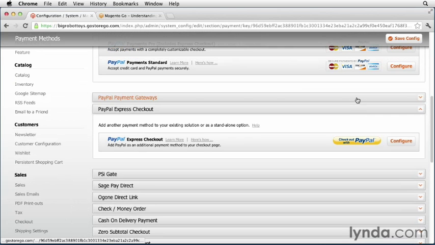Once you set up your payment gateway, all you have to do is click Save Config, and it will automatically save that, and you can then begin accepting your payments directly on your website.